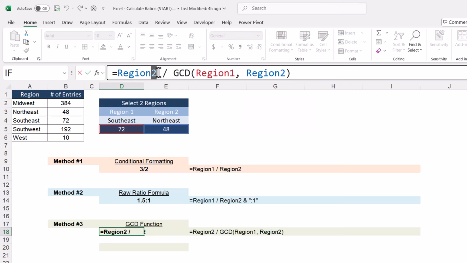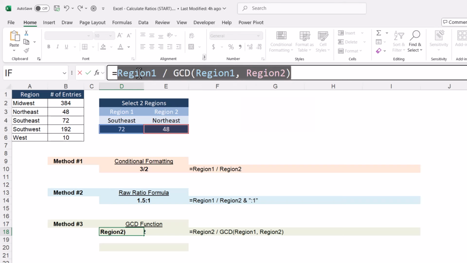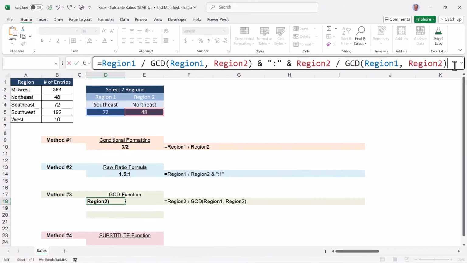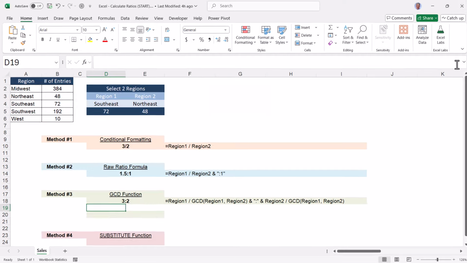So I'll change this back to 1. Now because I don't want to type all this again, I'm going to highlight it and copy it, Control-C. But we could take Region 1 and then concatenate to that a colon and then concatenate to that the calculation we were to perform for Region 2. Hit enter, and we see the 3-to-2 ratio.